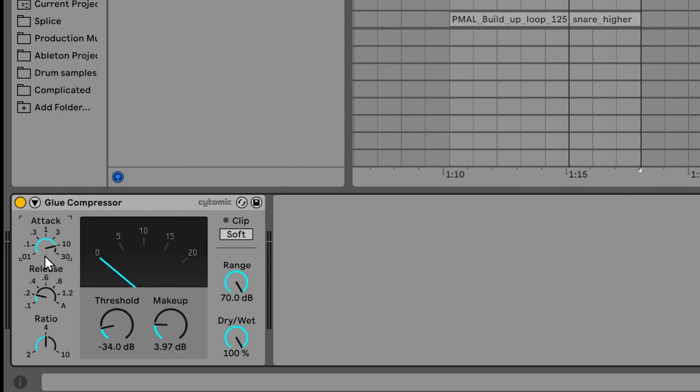And let's do a slow attack again. And then let's just go ahead. Okay. So here's with it off. Now on. Just kind of emphasizing the hat a little bit, making it stick out a little bit.